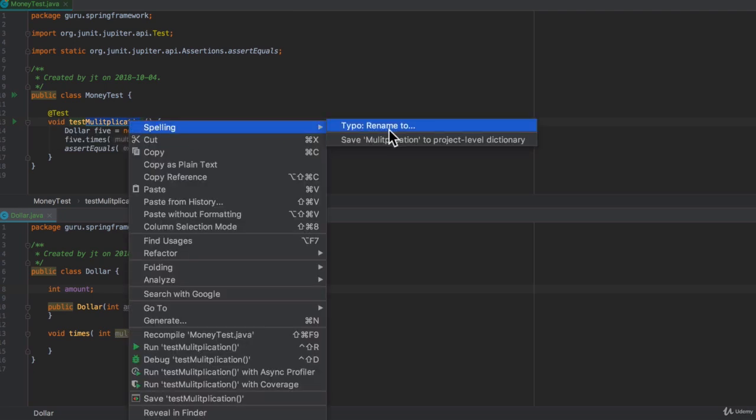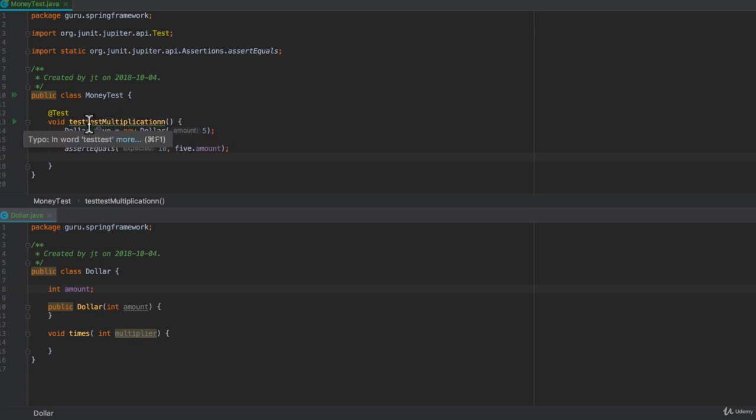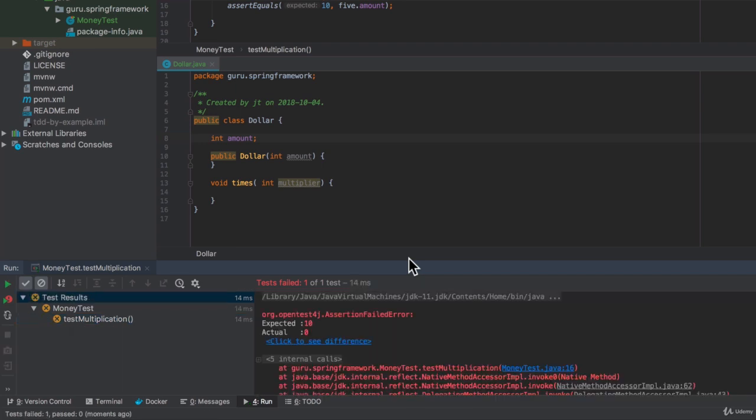So come in, rename to fat finger multiplication. And we don't want test. Come on, IntelliJ. So now let's go ahead and run the test. And we can see that it's going to run, but we're probably going to get some errors in it. But now effectively what we did is we fixed it so it compiled. So very, very low level that it compiled.